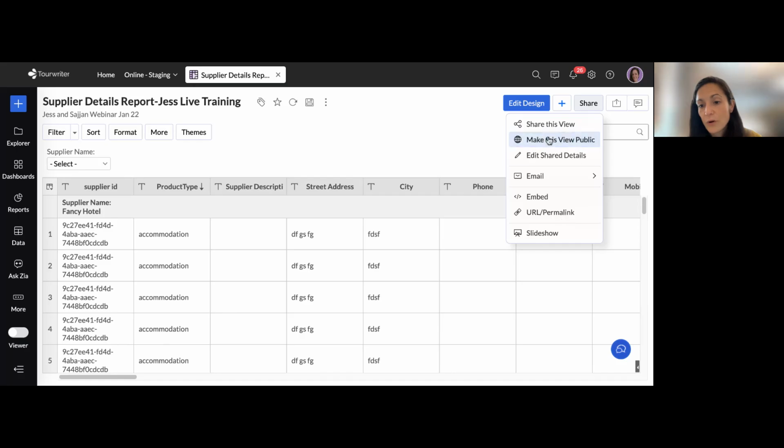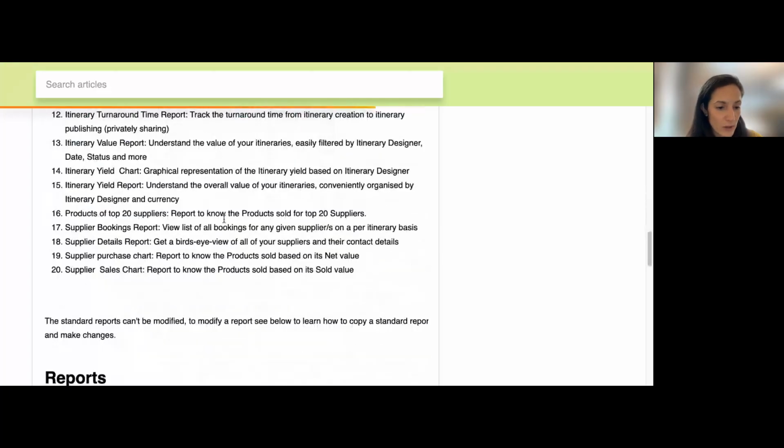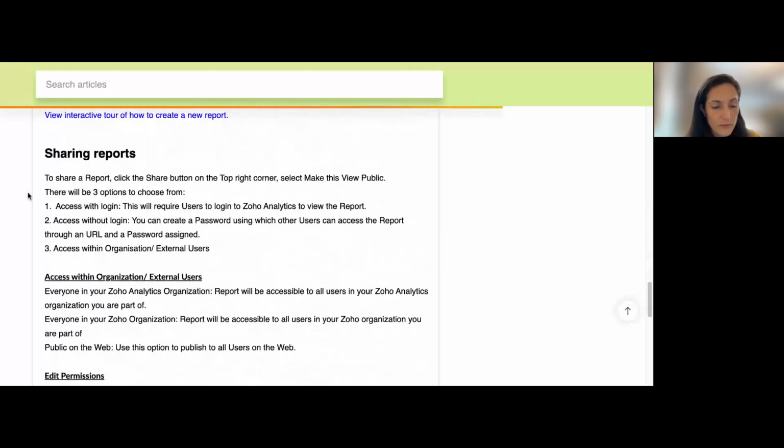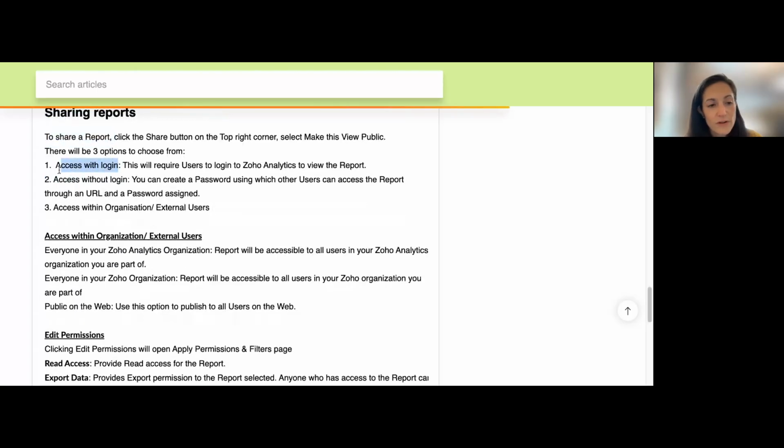And if you're not sure which sharing type to use, you can always come back to our help desk article because we've got all of that listed for you here as well. I think it's a bit below sharing reports. So you can always reference this to figure out how to access with a login or without a login, and then within your organization. But as I mentioned, usually one user is plenty.